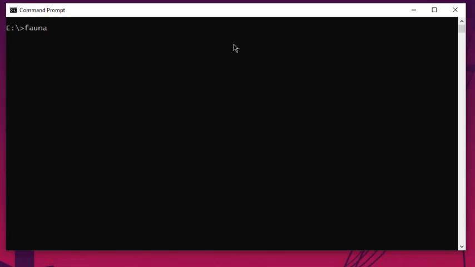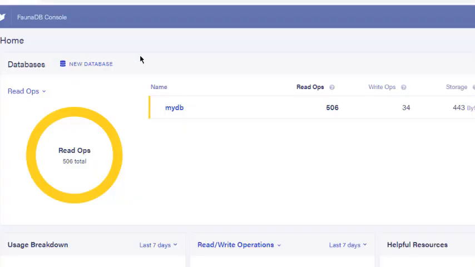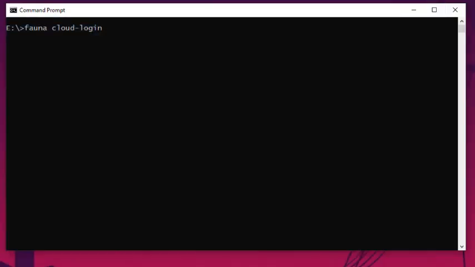After that, you have to use fauna cloud-login. This will take your FaunaDB username and password. Make sure you type them correctly. It needs to be done only once, because after that it will be stored in the credentials file.